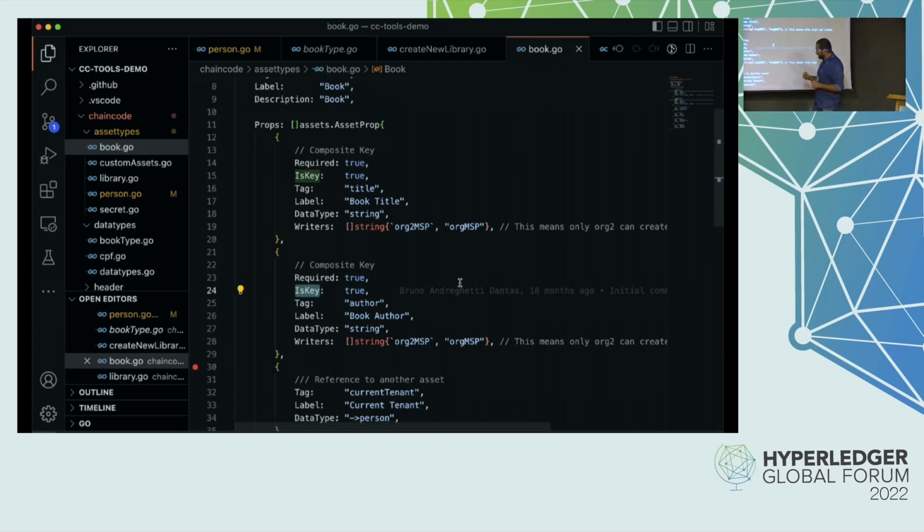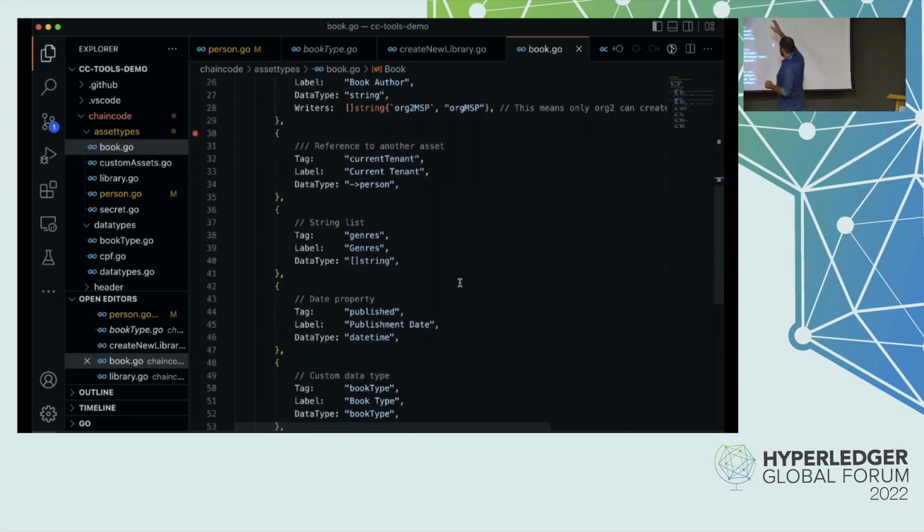And other than that, we can see this other property here that's very interesting. This property is of type person, a reference to other assets. So other than having the information here, I can refer to other assets. This is the property current tenant of the book, and the asset and the data type is person.